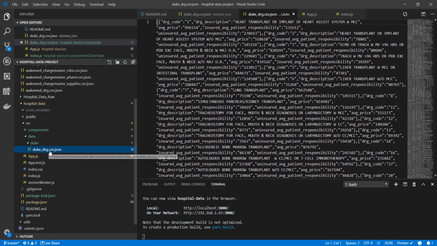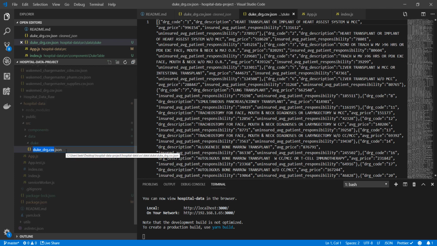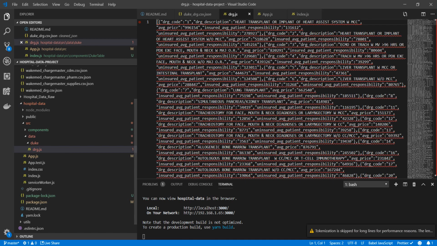And instead of leaving this as a JSON file, we're going to make it an actual JavaScript file. And so remember, we need to either A, change the name of that, or keep track of what the name is. So in this case, it's not going to be index.js. Since we know that it's Duke, we don't have to put Duke in the file name. So this can be drg.js.